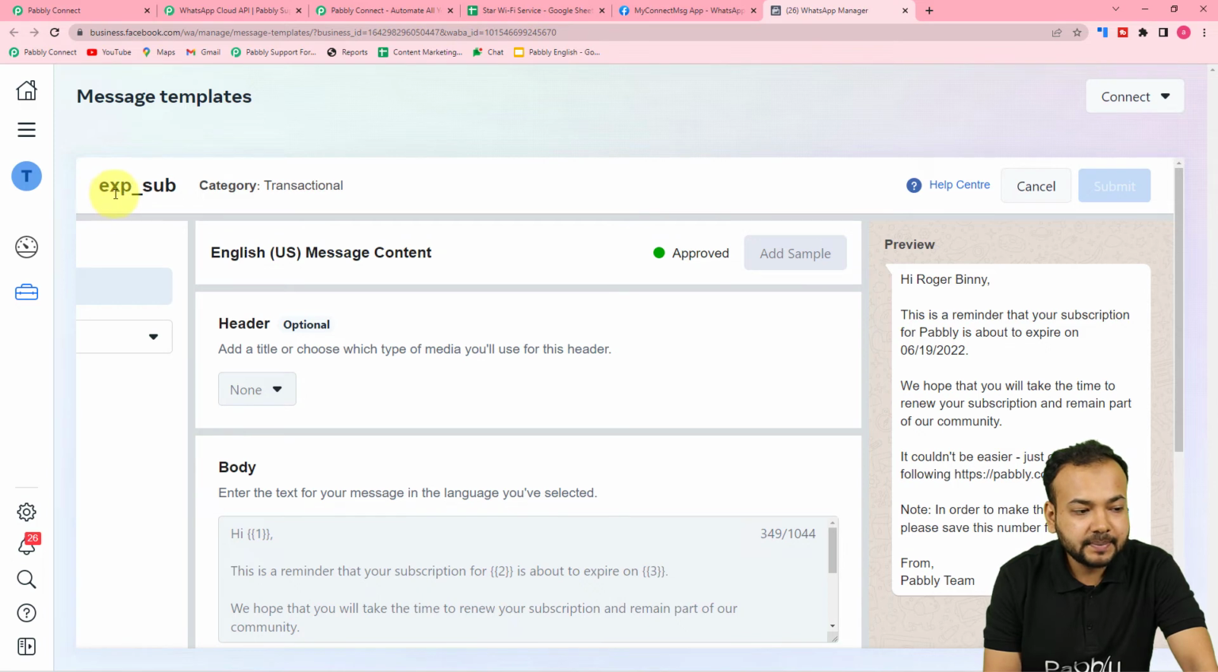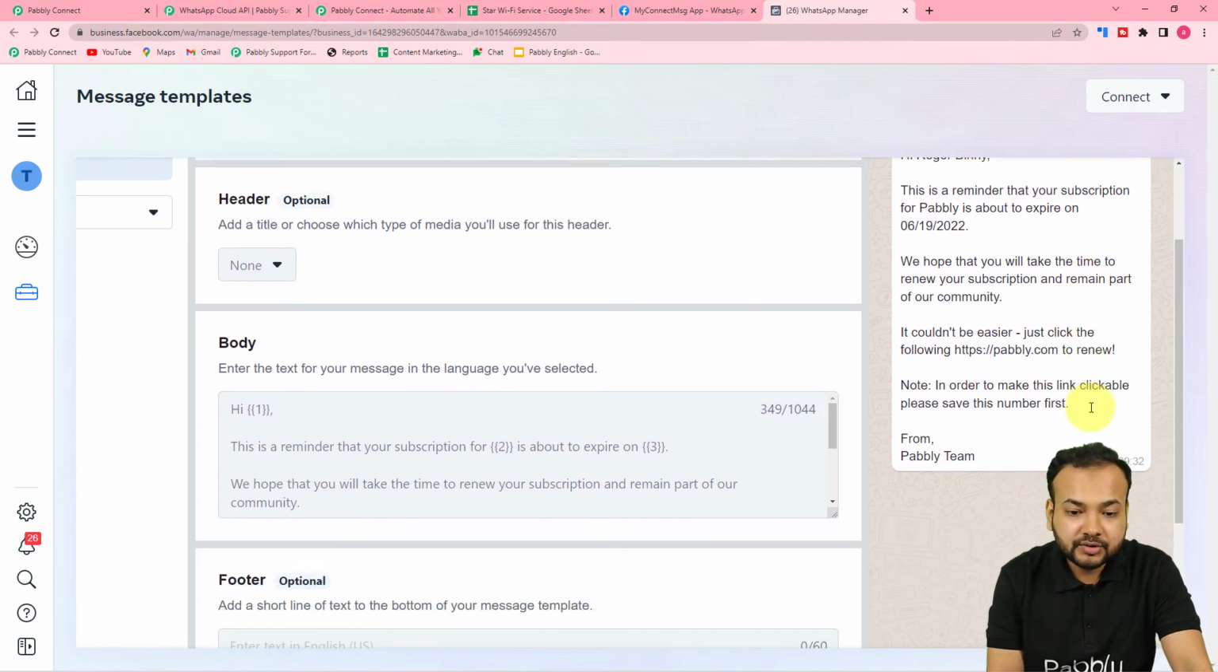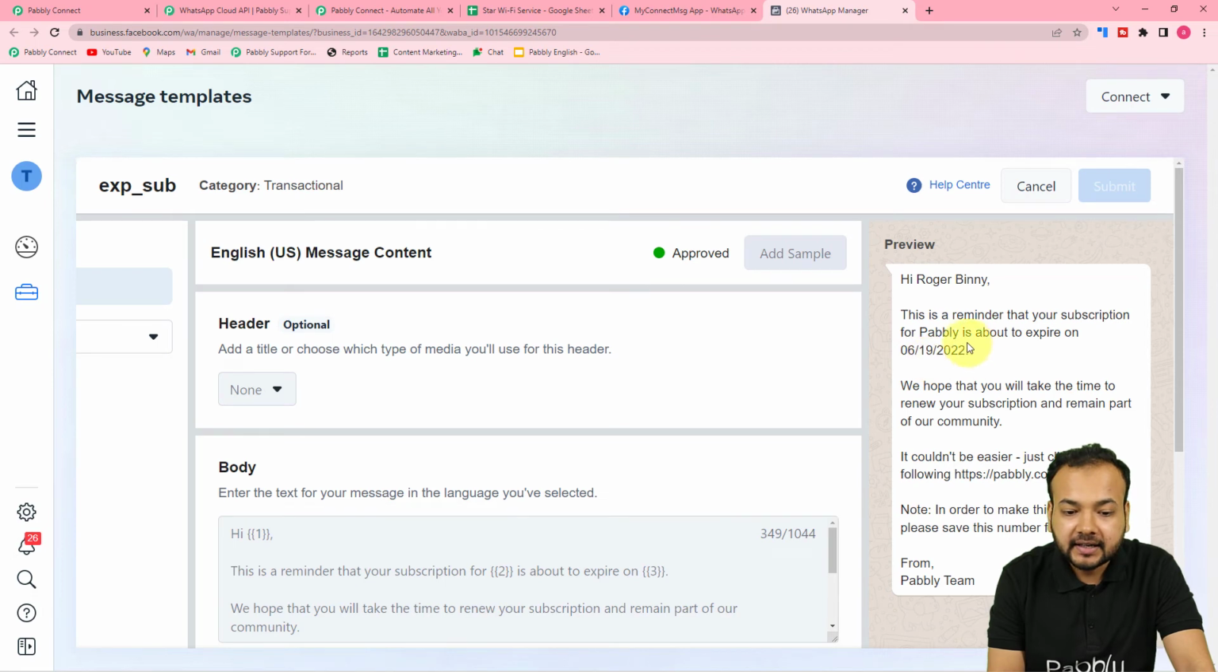You can see exp_sub. This is a short form I use for expiration subscription. And you can see the preview of the message. This is how the message is going to look for the purpose that I'm sending. It says, hi Roger Binney, this is a reminder that your subscription for Pabbly is about to expire on this date. We hope that you will take time to renew your subscription. So this is the kind of message we are going to send, and in place of this date and Pabbly and the name, you can place different names, different things.